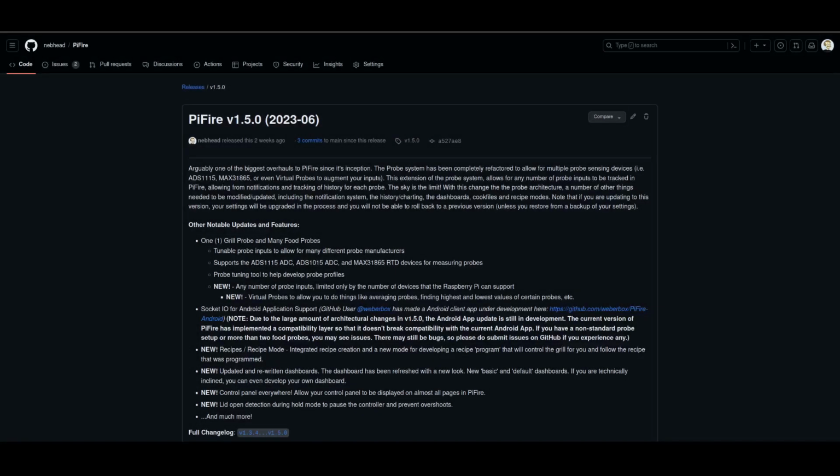The June 2023 version 1.5 PiFire Update brings many new notable updates and features to the platform, including a completely overhauled probe system, new recipe mode, new dashboards, control panel everywhere, and much more. Let's check out some of the features in detail.